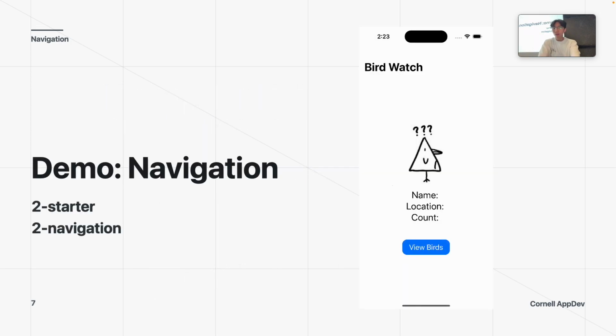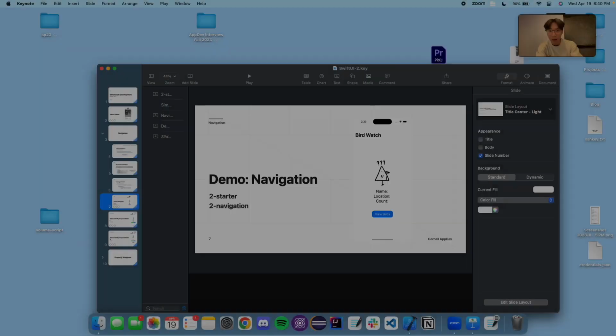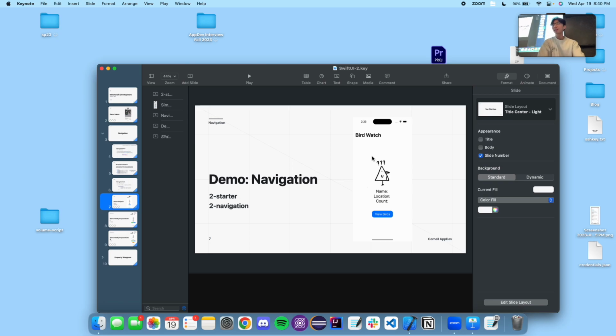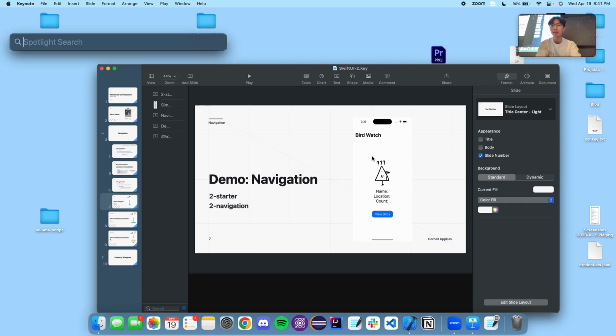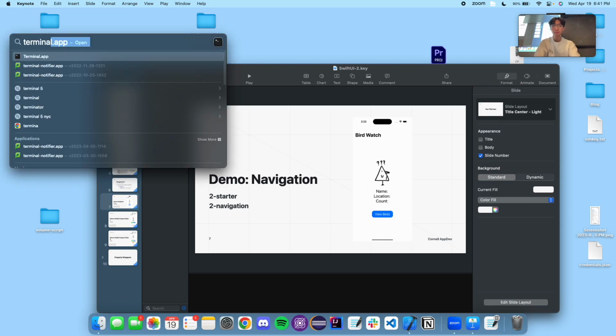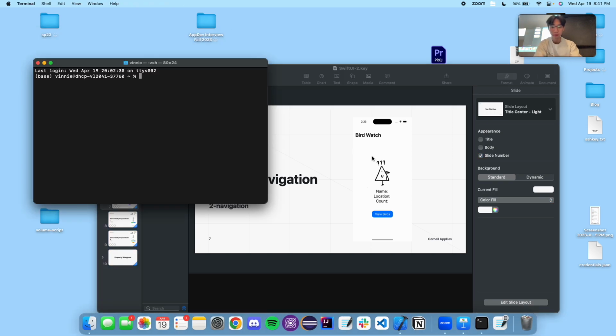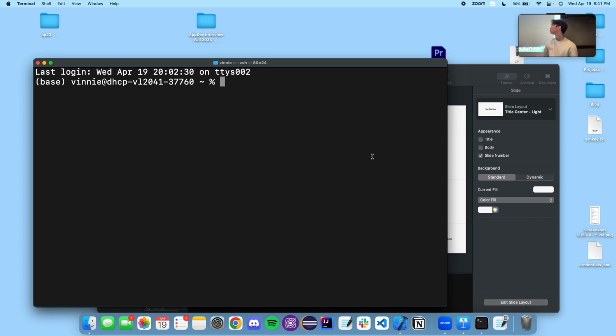So I'll quickly demo using the app that we started on last class. So last class I didn't really go into too much detail about using Git, but I'll try to make it a lot more clear this time. So first you want to open up terminal. You can do command space as a shortcut and then just type in terminal. I'm gonna zoom this in. All right. And you want to go to the directory that you have your repository in. So for me, I have it in my app dev folder, and the name of the repository is called Birdwatch.